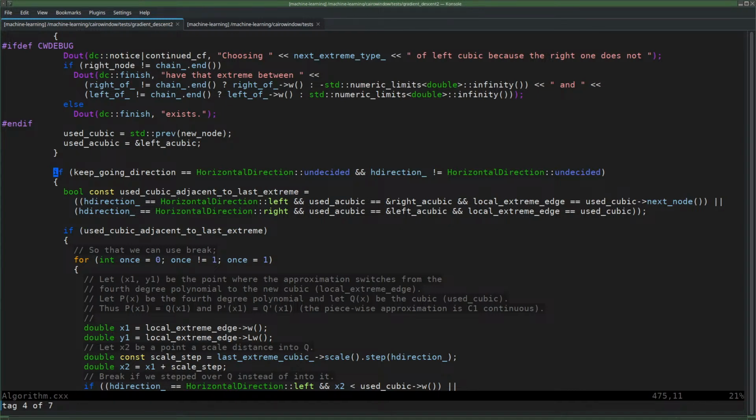And if keep going direction here is still equal to undecided, then this special case did not happen. So I can remove this part, because I want this state now not to deal with that. So this should always be true, really, at this point in the code. It's still looking at if the cubic that we picked is a cubic that is adjacent to the last extreme that we found. Why is it doing that?